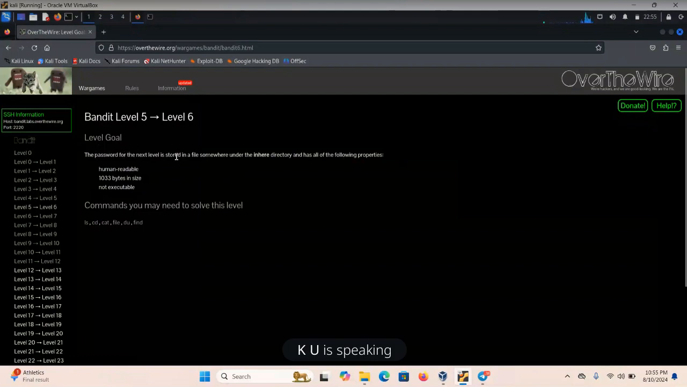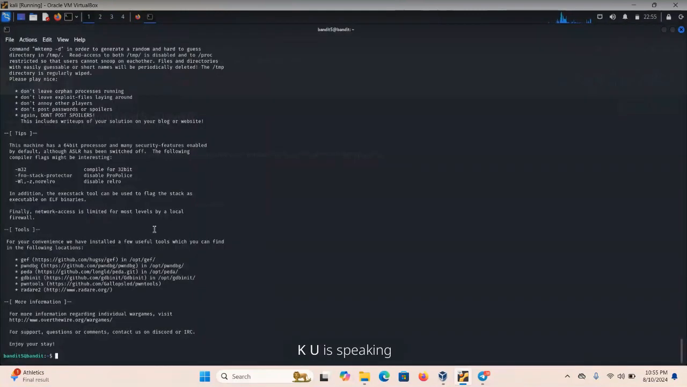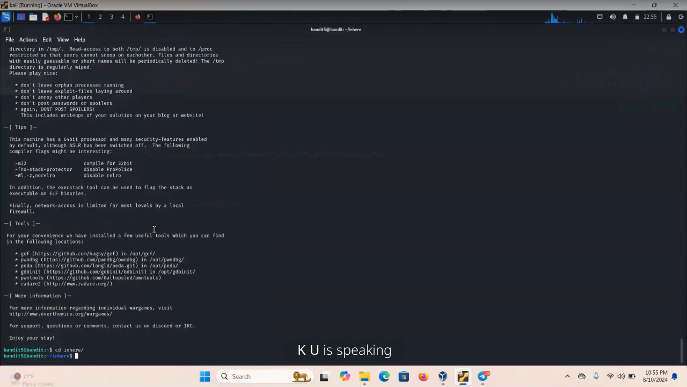The password is stored in a file somewhere under the inhere directory and has the following properties: it's human readable, it is 1033 bytes in size, and is not executable. Okay, so we are still on level 5 actually. We're going to level 6. And sorry, we'll be stopping here.